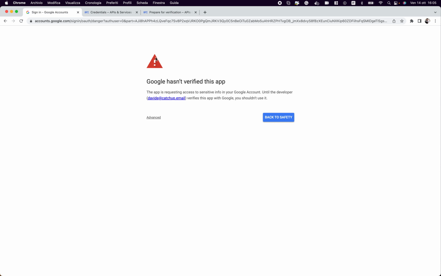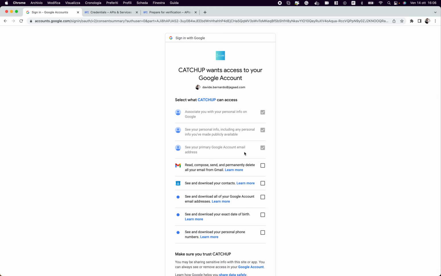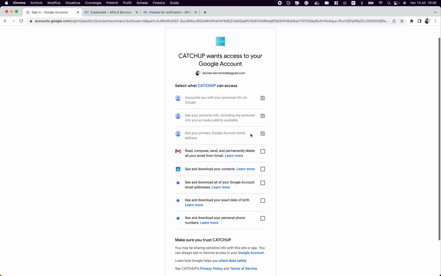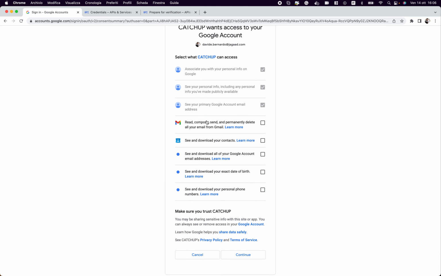Here, as mentioned before, we have a Google warning message, so we need to go to the advanced panel and trust the app in order to proceed, and the goal of this video is to remove this warning message so we can go directly to this screen where the user can review and grant access to Catchup. Here we are asking to read, compose, send, and permanently delete emails, download contacts, download the email address from the Google account, and check the date of birth and also the phone number. So here I can select everything and continue.